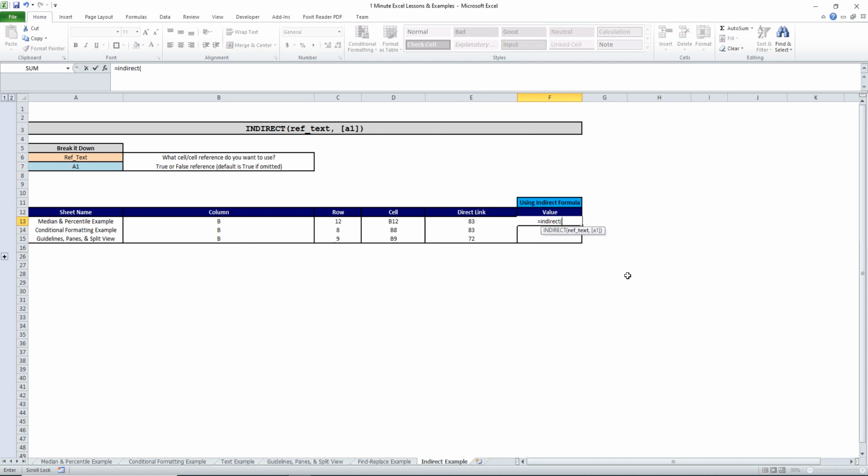open parentheses. So what we'll do first is open quotation marks, and then put a single quote, close quotation marks, that's the first part, ampersand. Now we're going to select the sheet name here, then we're going to do another ampersand, open quotation marks. Now this will be the other single quote and an exclamation point, and now we do close quotation marks again, ampersand, and then the cell reference here, and then you can do close parentheses, hit enter, and you can see here it matches the direct link we were looking at. So that ties out there.